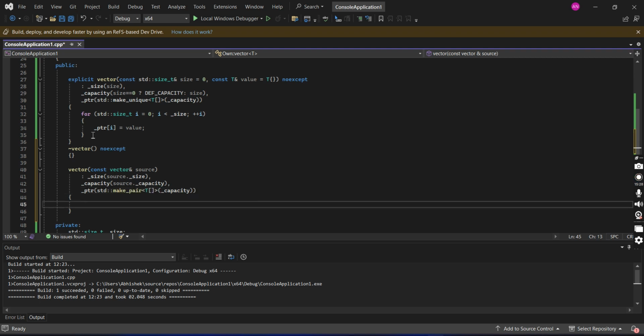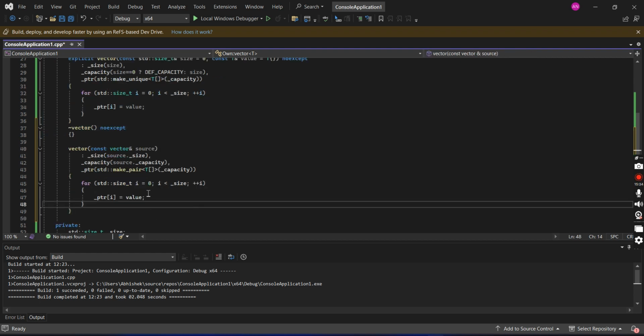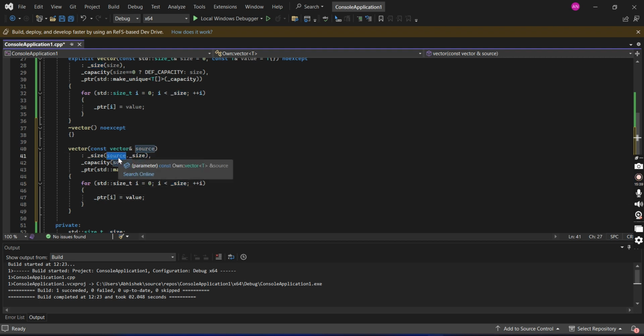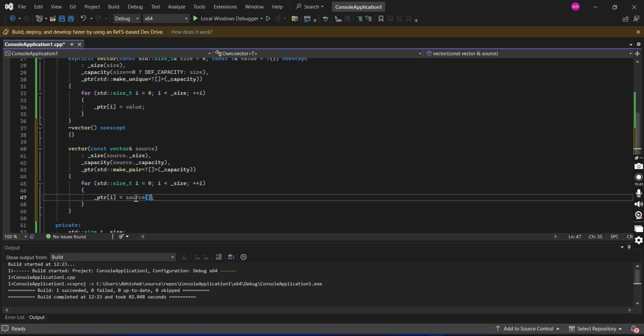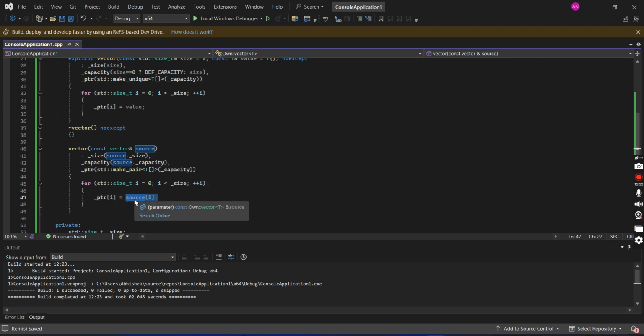And here what we will do is copy values one by one. So for size, ptr[i] should be source[i]. Okay, so now you can see I have used the subscript operator directly on the vector object. Since we are going to implement the subscript operator, it will work. That's why I am using the subscript operator over here.